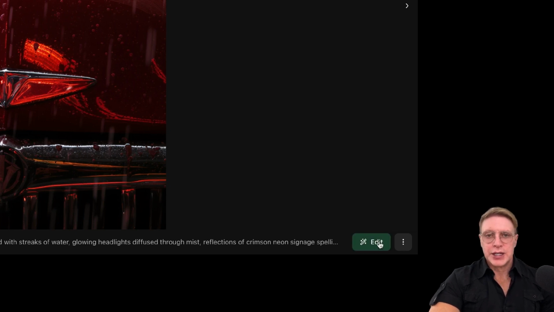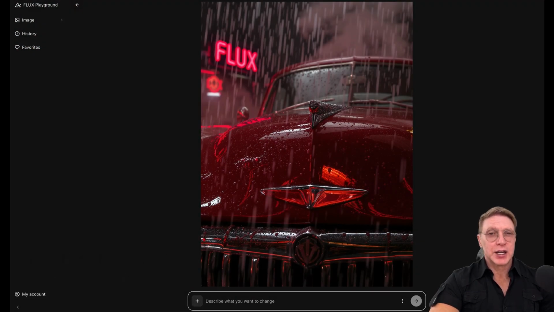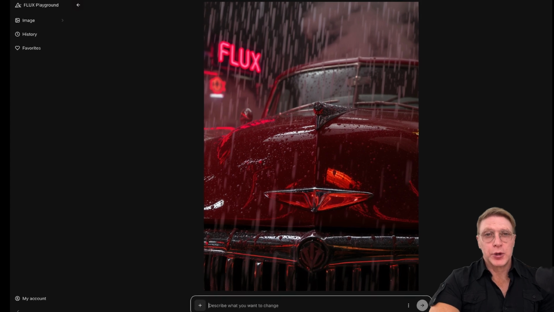And if I click on the edit button, you'll see that we now have this image with a prompt box below it, where we can basically tell Flux Kontext exactly how we want to manipulate this image. And like I said, we'll come back and dive deep into all the possibilities. Right now, let's finish a quick overview of the interface.